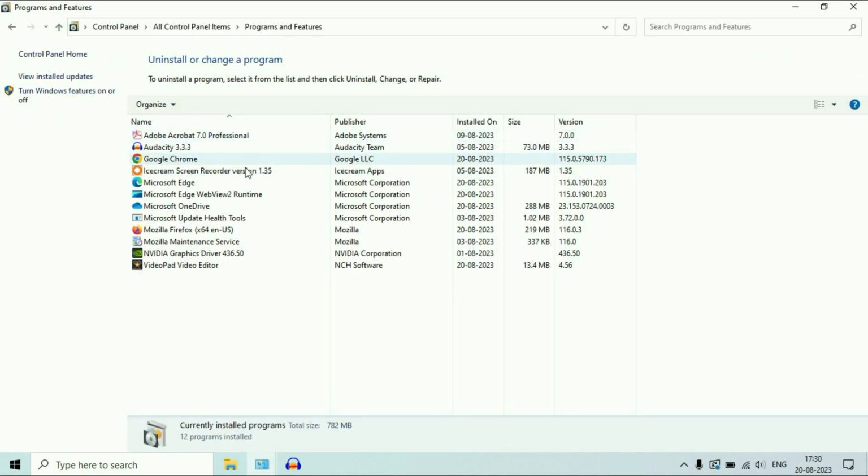So as you can see, I have a few software programs in my Windows 10 operating system. So in this process all the software will remain safe, so there will be no data loss and there will be no software loss in this process.